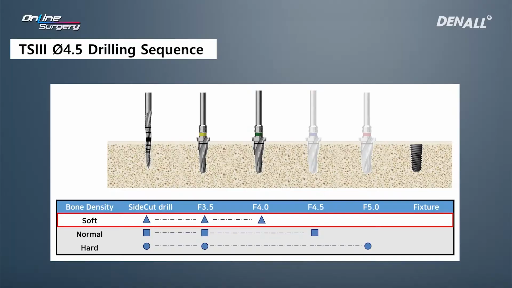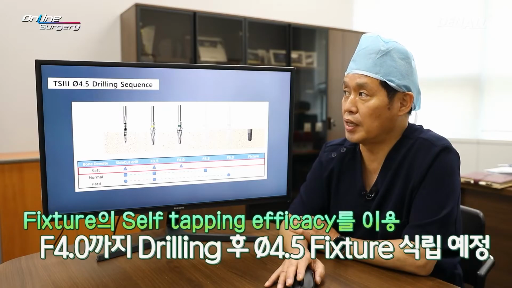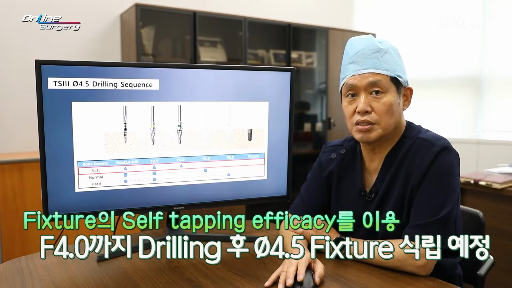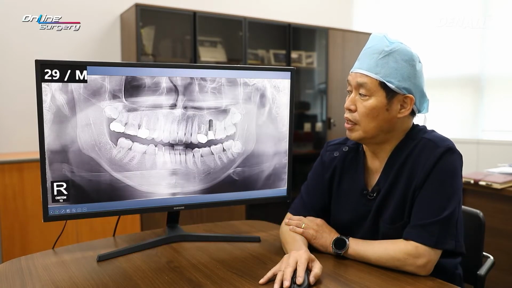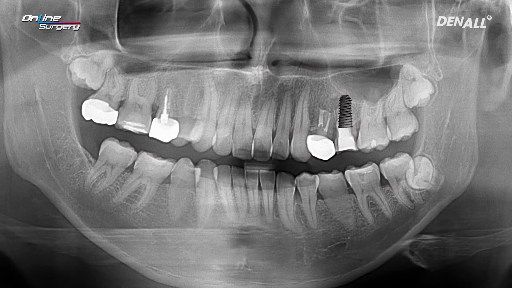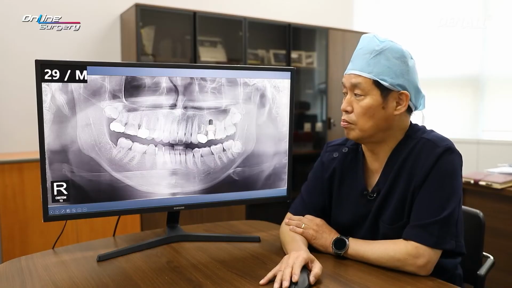In my opinion, the current plan is to use TS3 because it's a premolar and it's a 4.5 by 10 millimeter implant. I'm going to drill up to 4.0 and the sinus floor is going to be penetrated using the good self-tapping ability of TS3 implant. Diameter 4.5 implant is going to be placed and bone graft is going to be done. As shown after extracting number 25, I'm going to penetrate sinus floor intentionally to get good primary stability from the apex. I'm going to try to prevent buccal plate loss with bone graft.